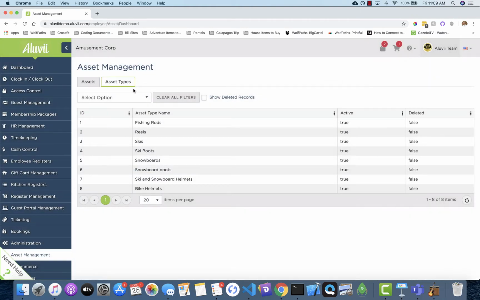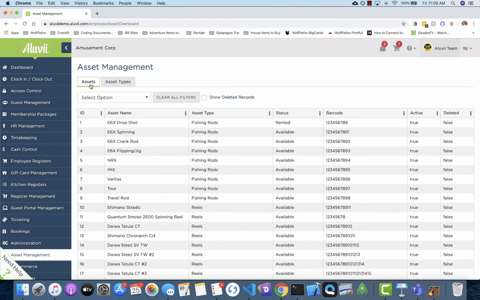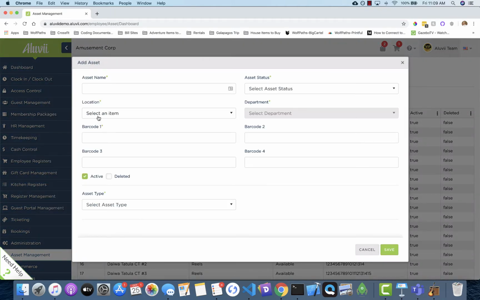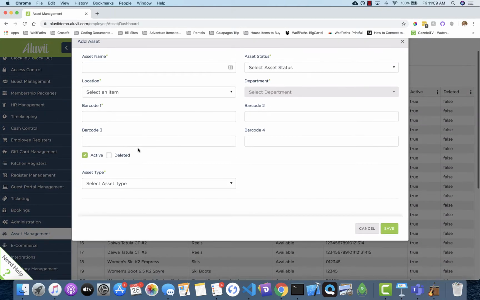Once you are finished setting up your asset types, it is time to set up your assets. You will need one asset set up for each item you wish to rent out. For example, if you have 10 pairs of skis, you will need to set up 10 assets. To do this, you will click on the Assets tab at the top. In the Select option drop-down, you will select Add Asset. You will fill out the required fields in the form.